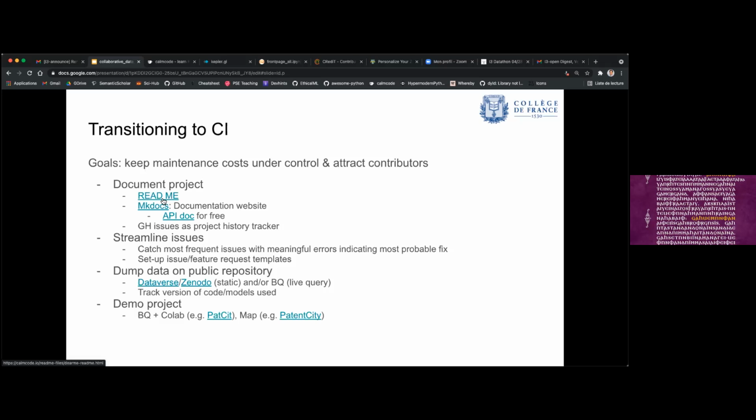And so, of course, what you want to do next is to attract contributors. For that, there are, I would say, two main directions. First, you want to dump the data on a public repository. And second, you want to give people some intuition of what they can do with the dataset and why it's interesting. And so you might want to demo the project.